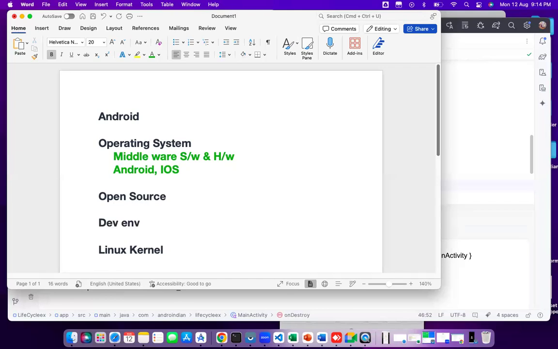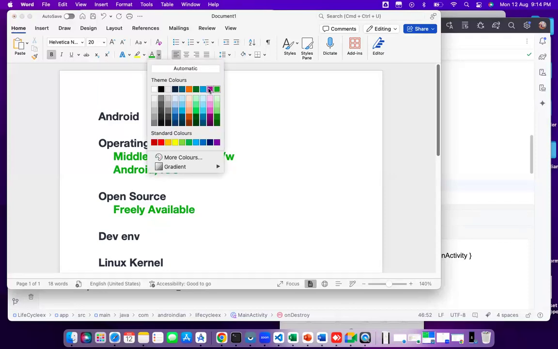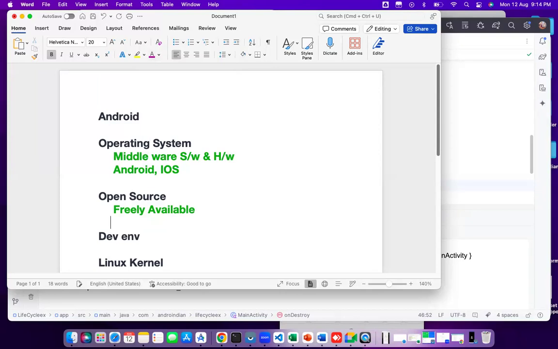Open source means it is freely available. So what is freely available? I want to discuss this word stakeholder-wise. There are different stakeholders. One is the end user. We all are the end users who are using Android devices.